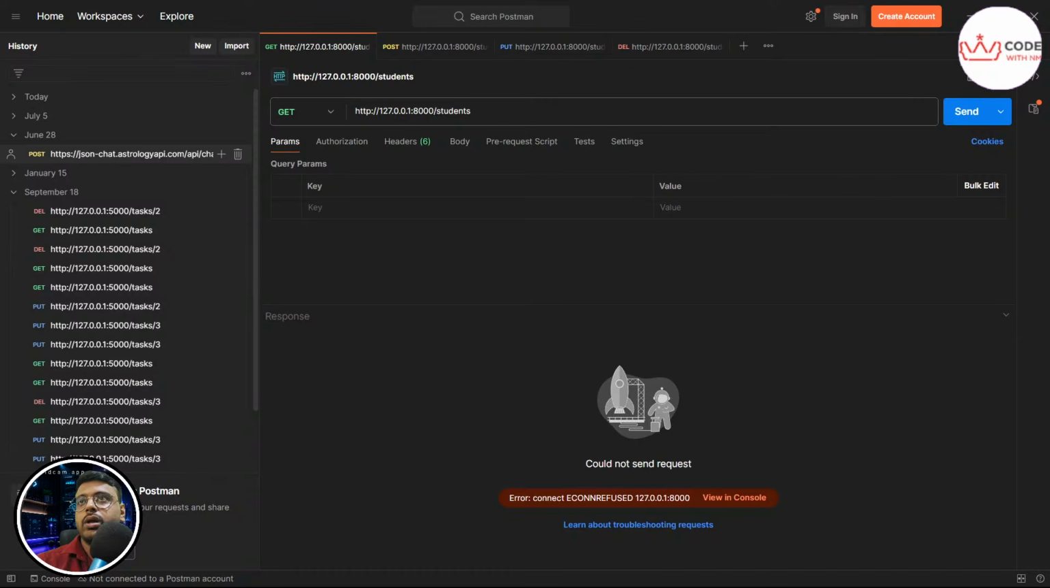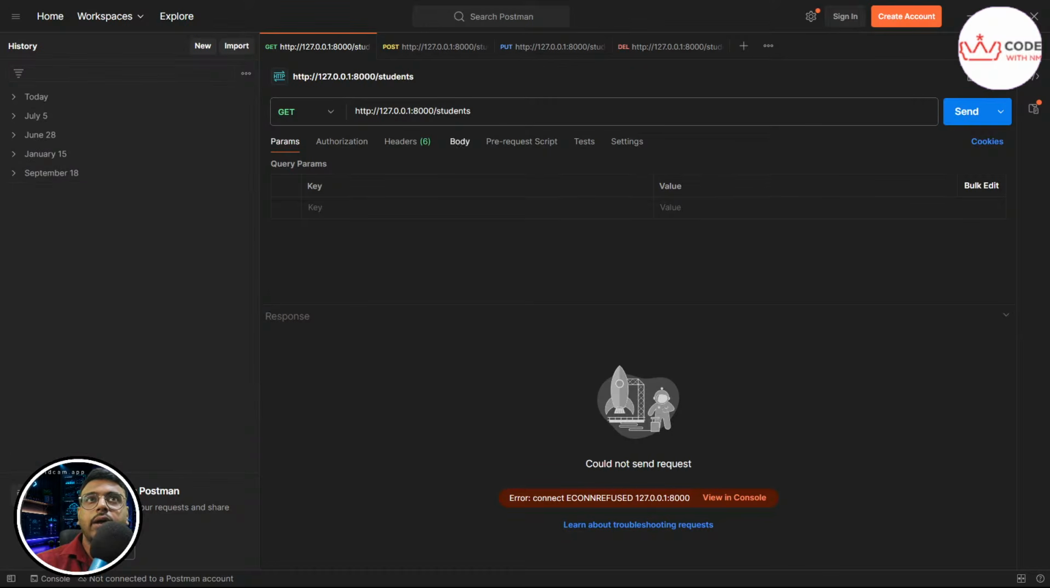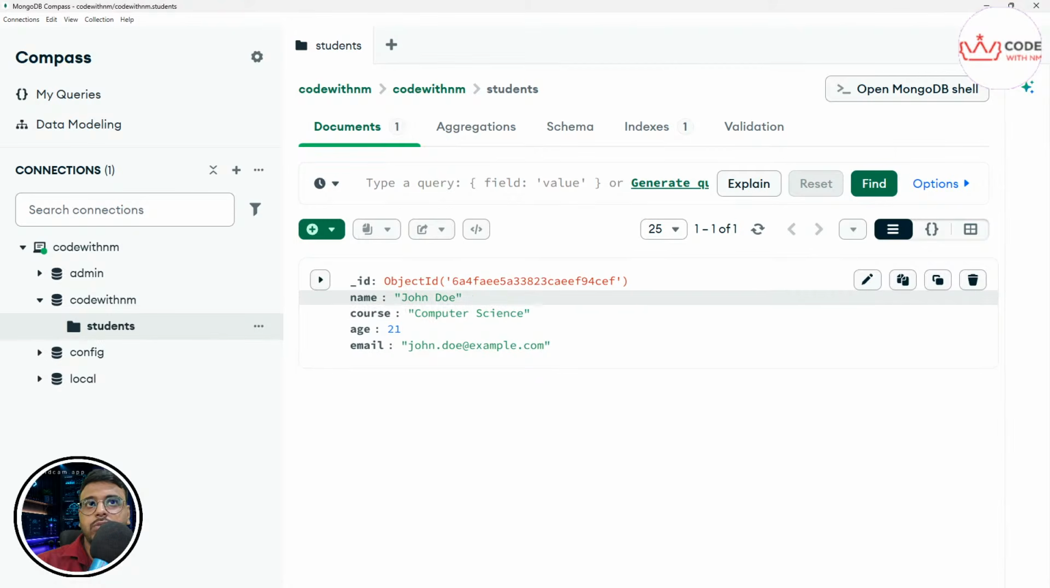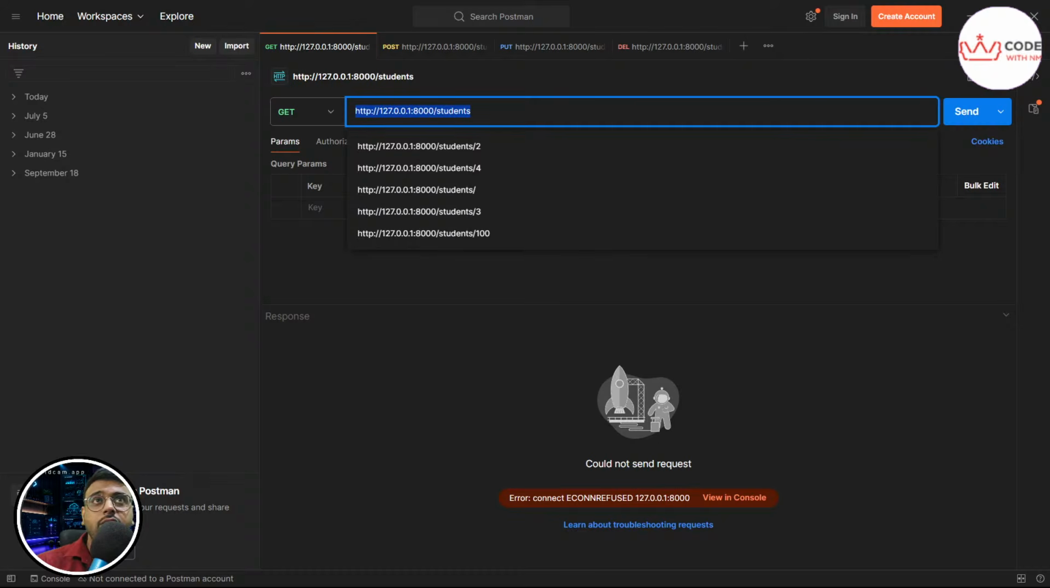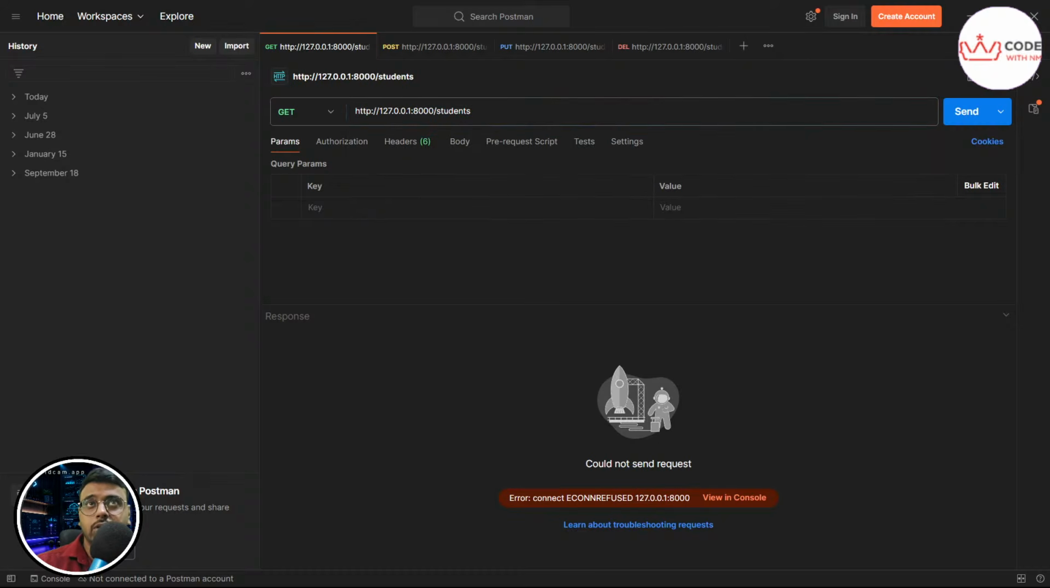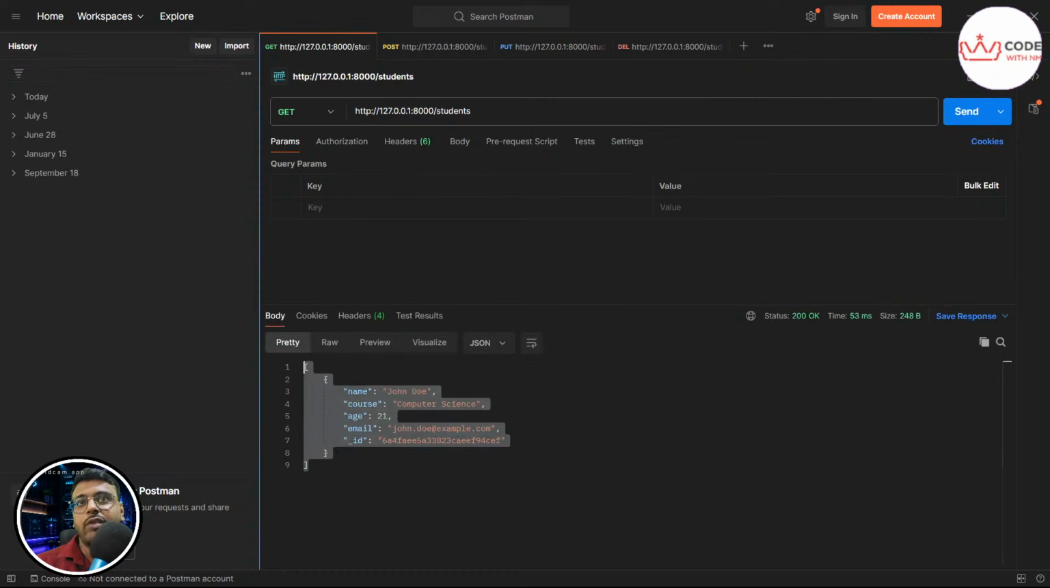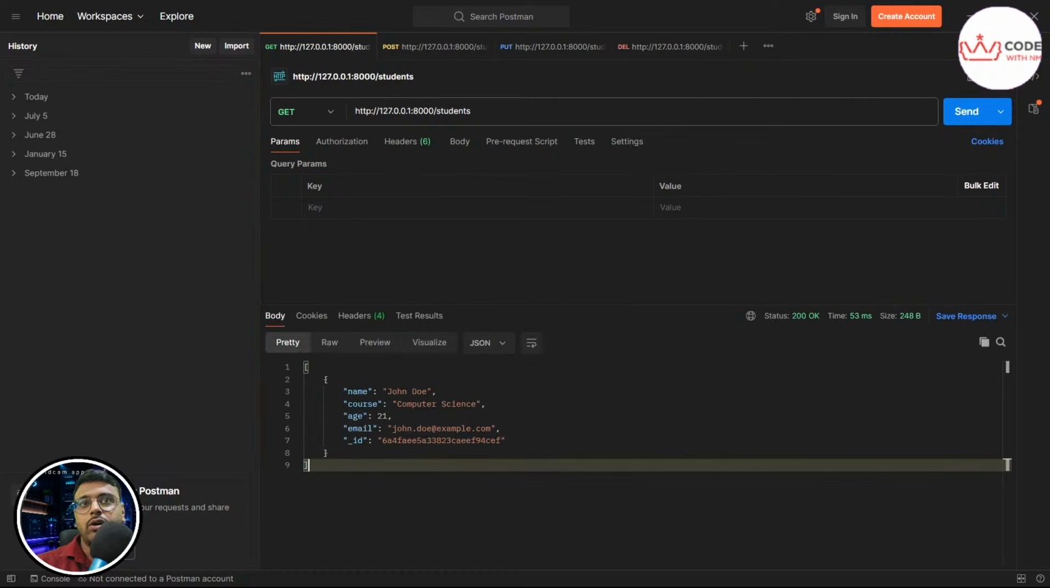And now let's open the Postman. Let me quickly close this all. This is the get call, because I already have one data in the DB. Let me quickly show you. This is the data: John, computer science, age 21, and the email with John's ID. So let's get all the students. This is the API we have created for all the students. HTTP 127.0.0.1:8000/student means it will fetch all the data in the DB. So let's hit send, and we have only one data, of course. So we got John and the same data with the ID itself.